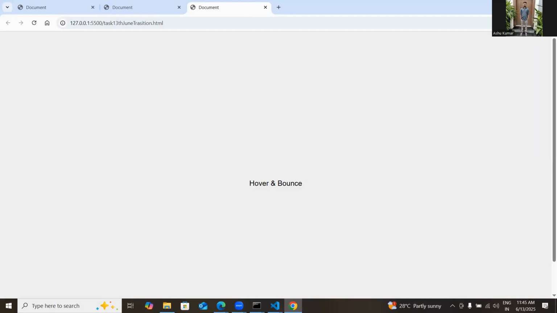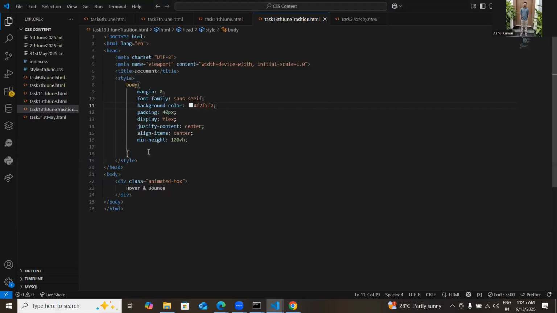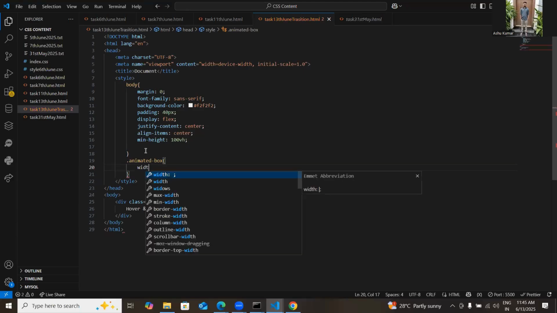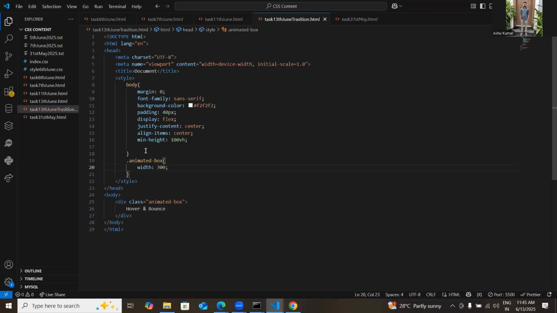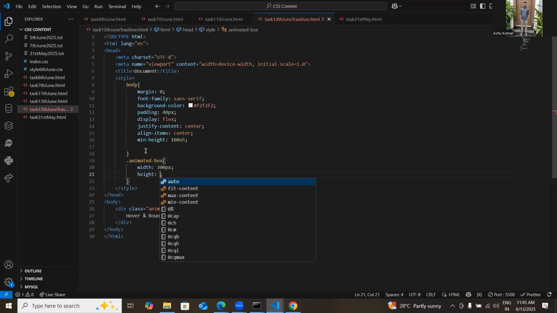Okay, guys. So now after this body style, let's design the HTML type. After that, I have to write the styling for the animated box, dot animated dash box. After that, width I'm going to give as 300 pixels. Then height I'm going to give as 200 pixels.